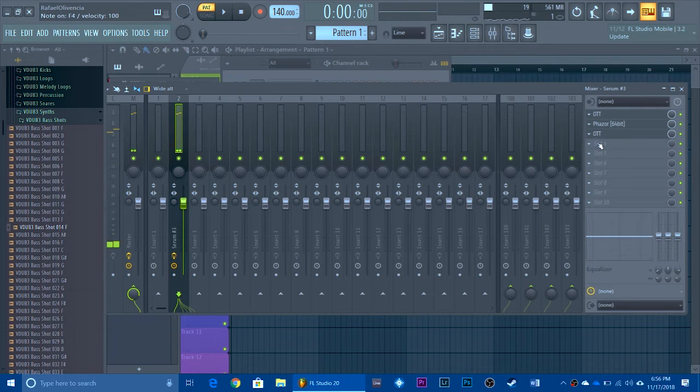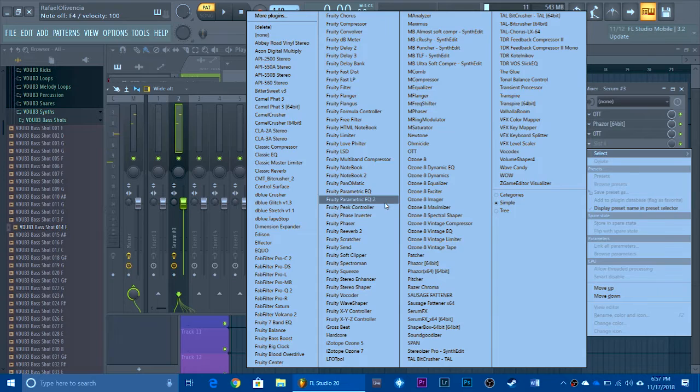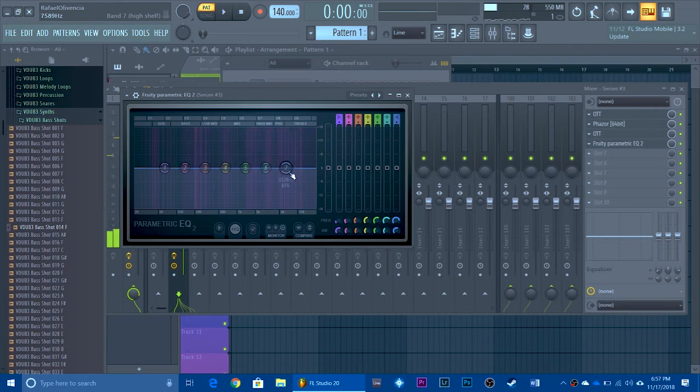And you can add EQ, because for example there's this annoying frequency over here, so if I can turn this around, yeah, it's right around there, and then I can remove these annoying frequencies as well.